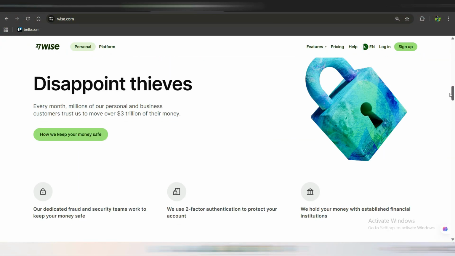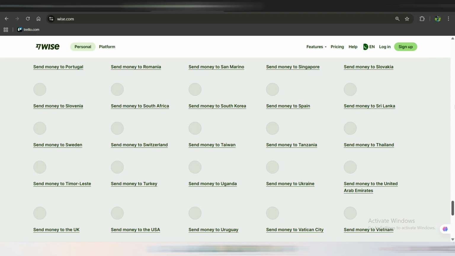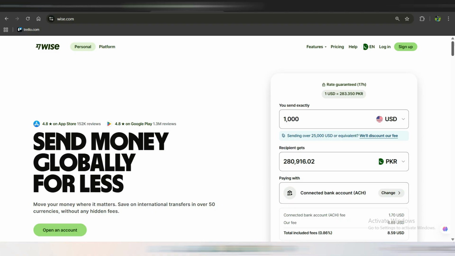So let's get started. If you're in Turkey and want to create a Wise business account, it's important to know that Wise currently does not support business accounts for companies registered in Turkey. This means if your business has a Turkish registered address, you won't be able to get account details or use Wise business features. However, there is a workaround.